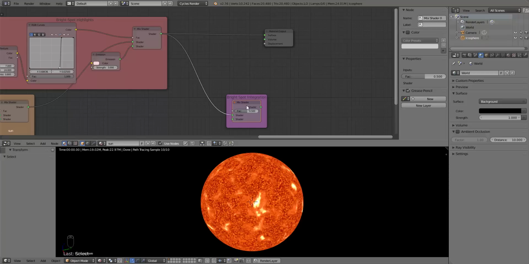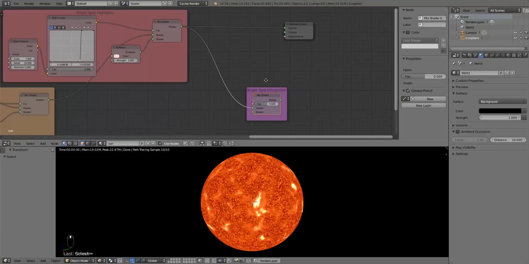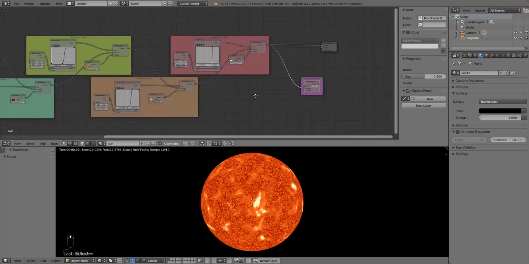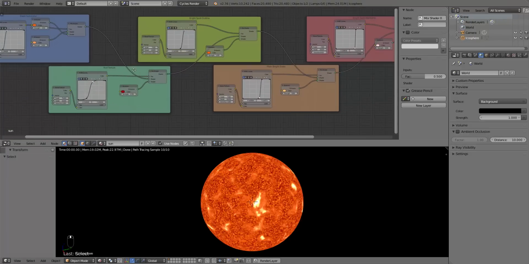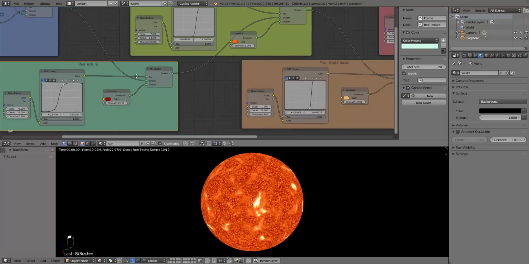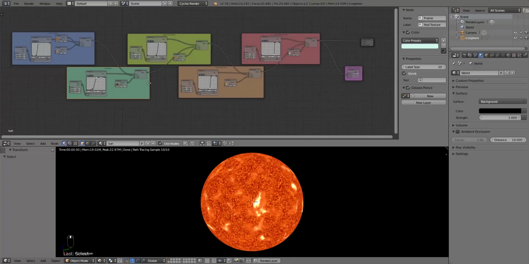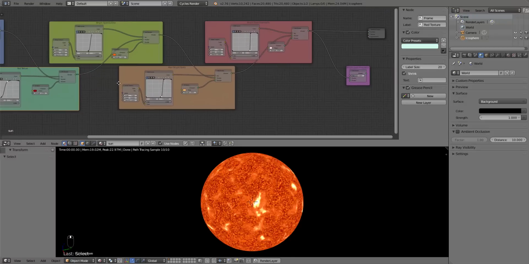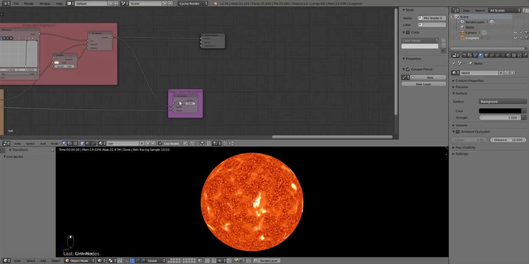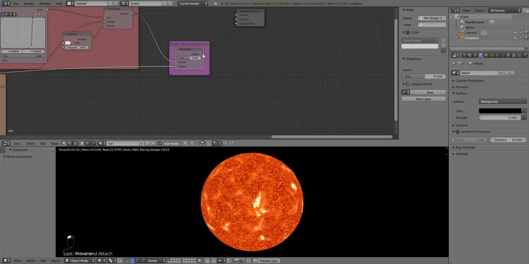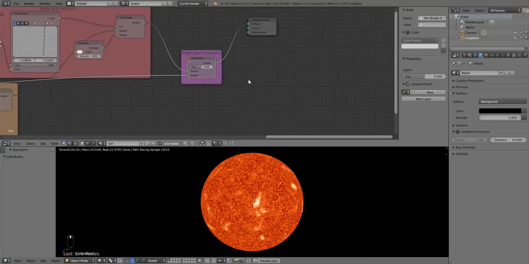However, instead of adding an emission shader for the second input, we're actually going to go all the way back to the second part of the shader, the red texture. And we're going to take the output from the mix shader, it's kind of hard to see with how big the node setup is, all the way into the second input of this mix shader. And we're going to go ahead and plug that into the surface.